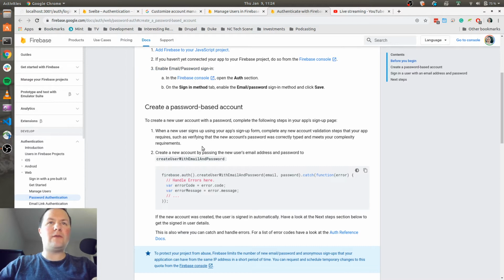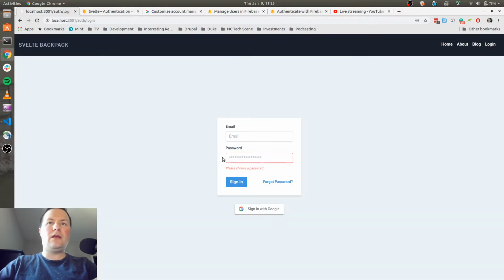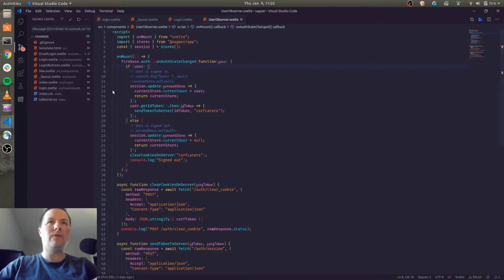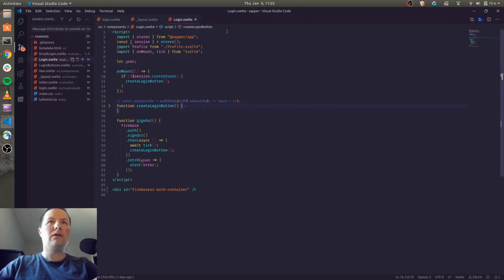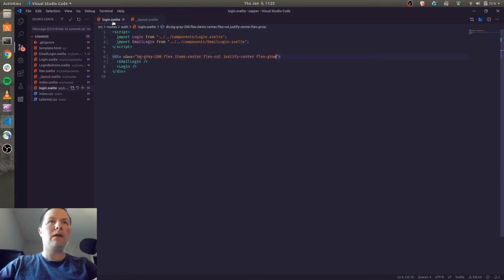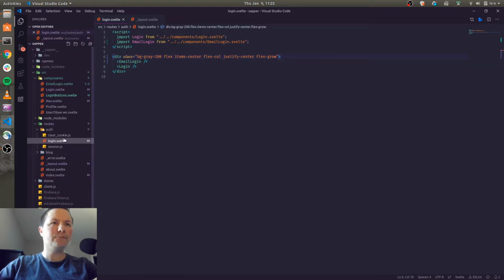So to create a password-based account, we need to access this create user with email password. So we're going to copy that. It's on my clipboard. And we're just going to duplicate this form and then add another password field. So I've got the login page, it's in my routes /auth.